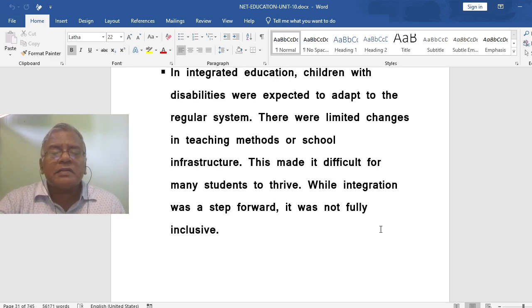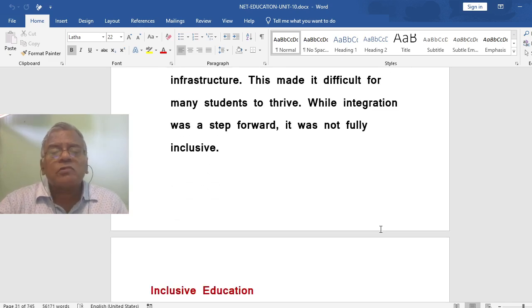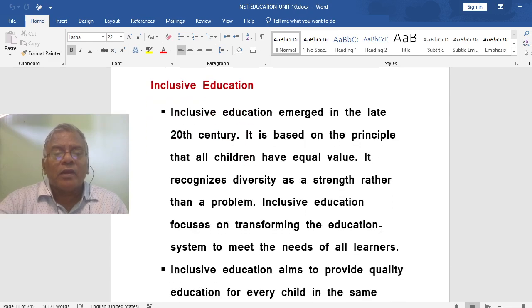There were limited changes in teaching methods or school infrastructure. This made it difficult for many students to thrive. While integration was a step forward, it was not fully inclusive. Now, what is inclusive education?